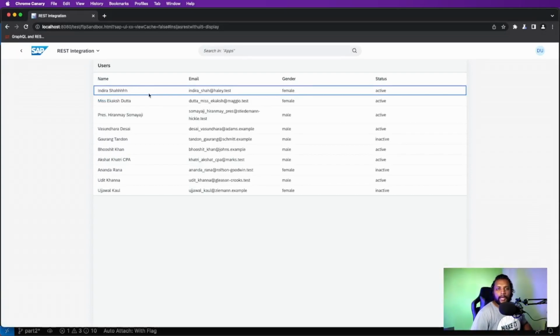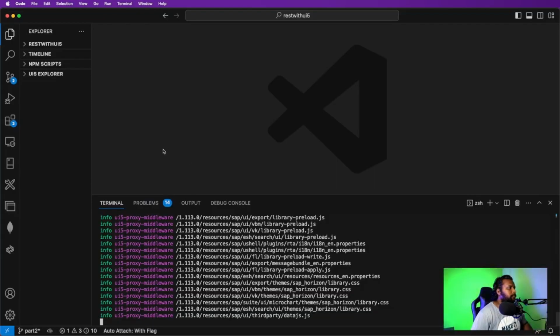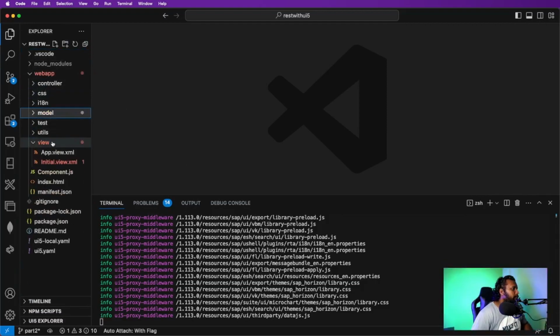Now it's loading our application. So we can see the list of employees which is coming from the service. Now let's create a detail page where you can see this information. For that, first let me go to view and create a new view file.